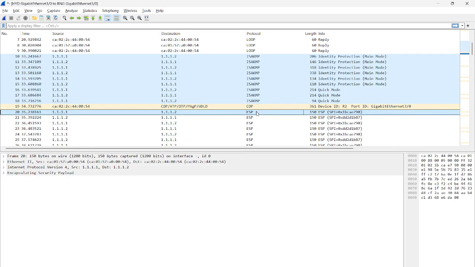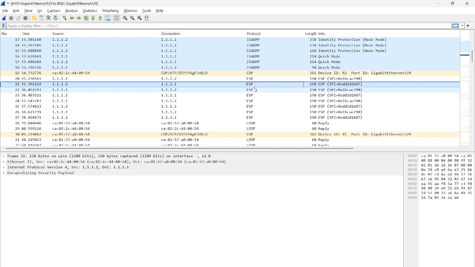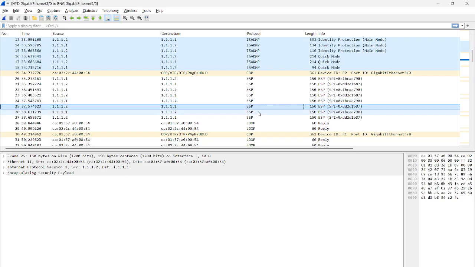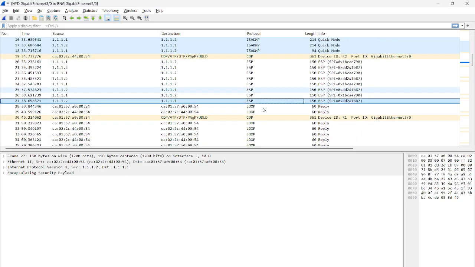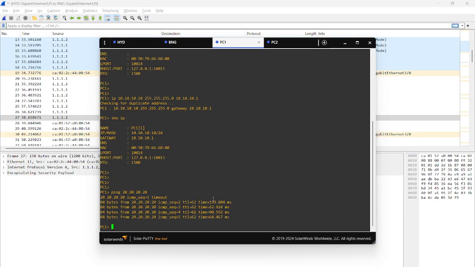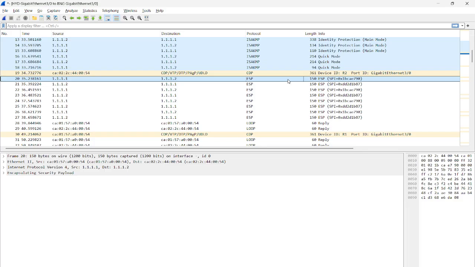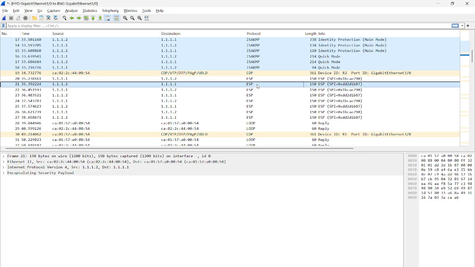After that we are sending our actual data in the form of ESP packets. See here, how many ESP packets? 1 2 3 4 5 6 7 8. Why are we getting 8 packets? We are pinging from PC1 to PC2, right? How many packets do we send? 4 packets, which means 4 ICMP requests and 4 ICMP replies. That is the reason we are seeing 8 ESP packets, one ESP packet for each request and one for each reply.